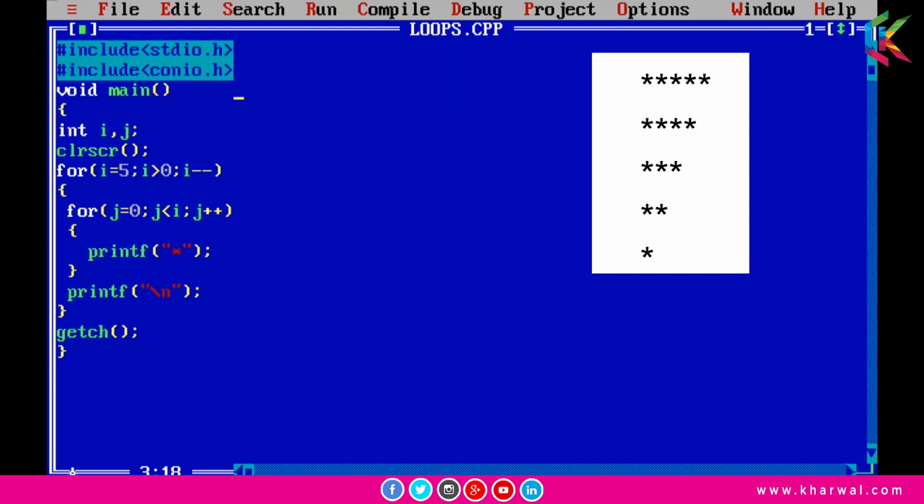So in the for loop of i I have initialized i by 5 and it will check this condition. So 5 greater than 0 and this condition is true, then control will be transferred to the for loop of j where we have initialized j by 0. So the value of j is 0 and then it will check this condition.